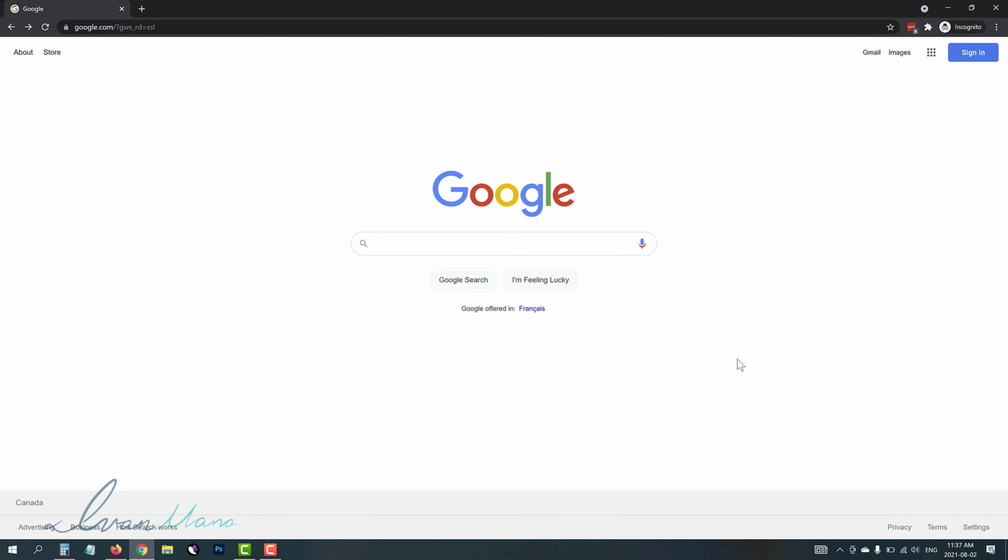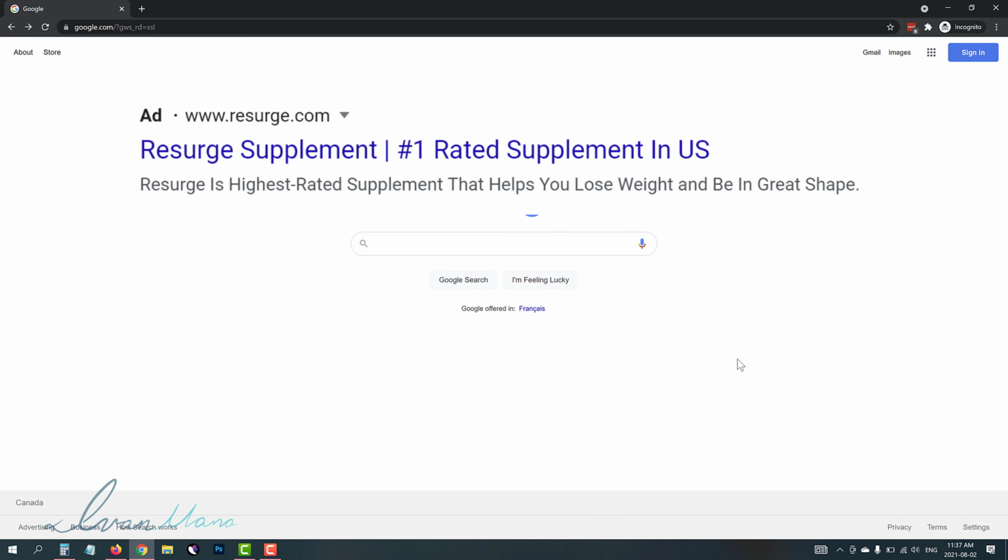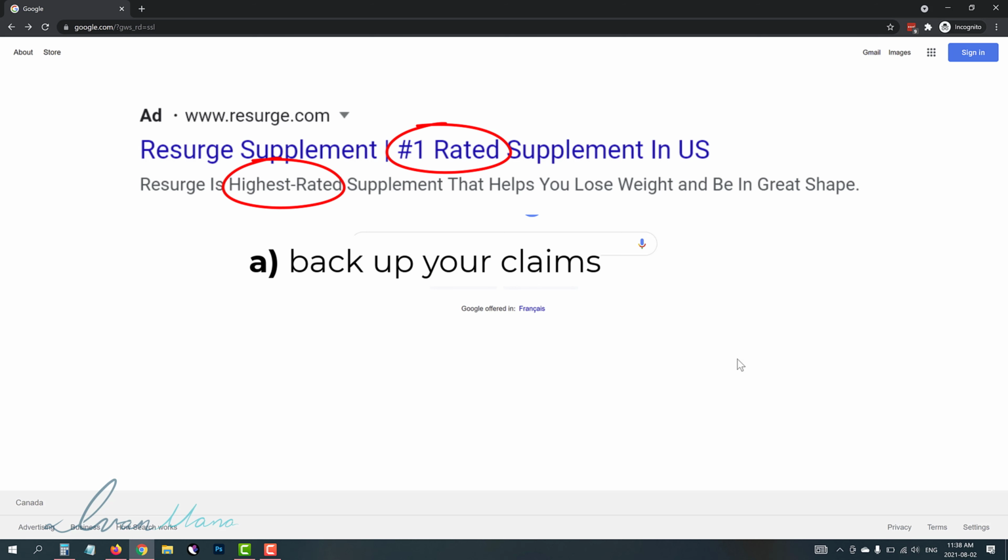What do you see could be done better with this ad? Take a moment if you have to. And yes, this ad contains a lot of subjective claims, which anybody can do. Anybody can say, we are the best, we are number 1. So if you do have claims like this, either A, make sure you can back them up, or B, don't include them.